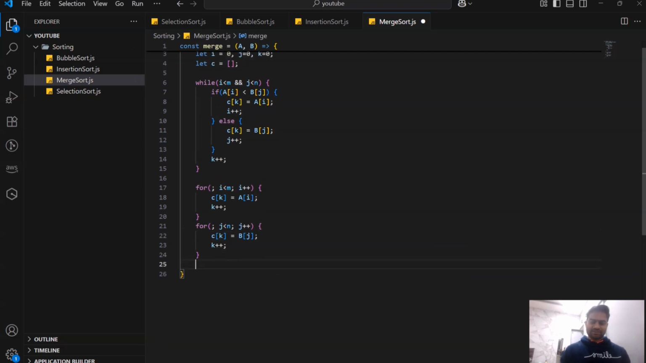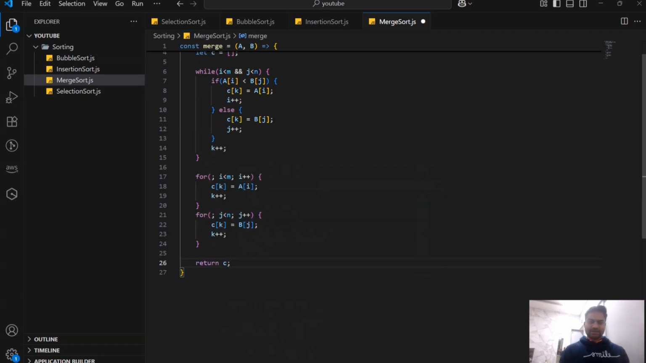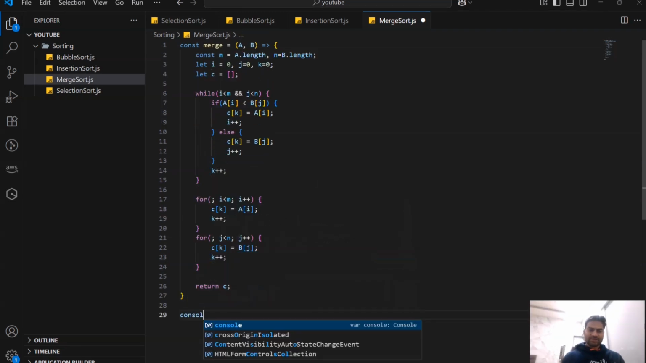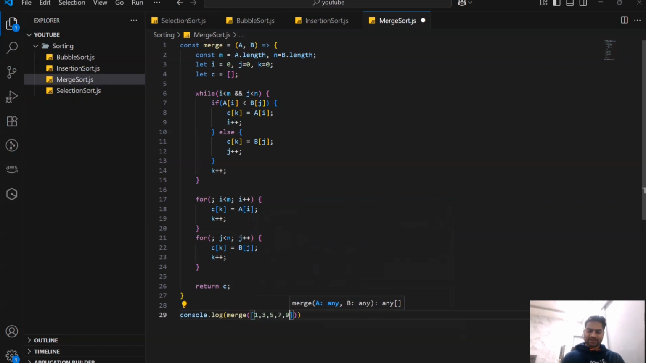Now I will simply return my C array. Let us call the method and pass the array to see what the output is. Let us call our merge method. This accepts two arrays, basically. So let us take the arrays which we used during our pseudocode dry run. 1 3 5 7 9 is one array. The other one is 2 4 6 8 10 12 and 14. So this is it.